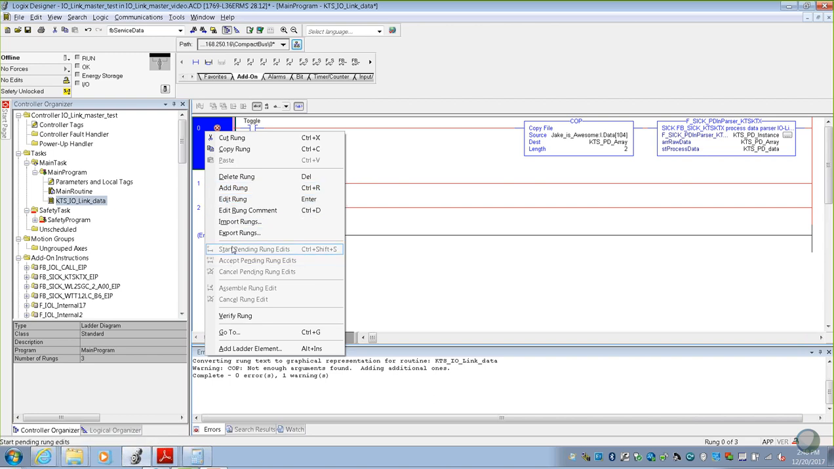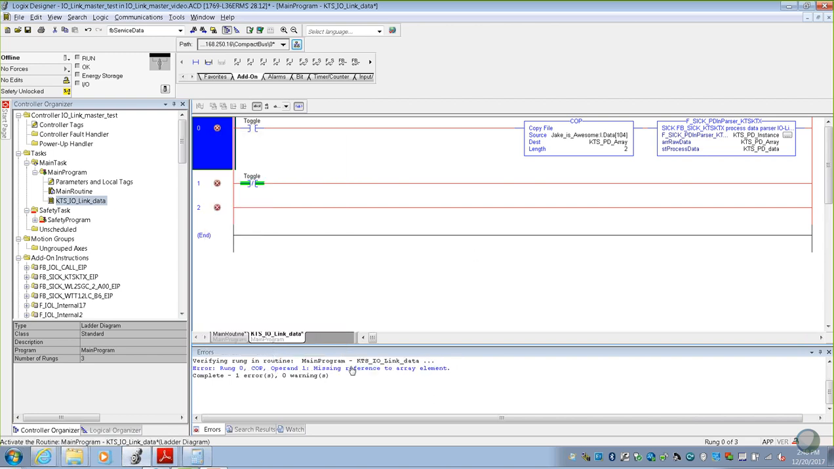We can verify this routine, make sure we don't have any errors. Missing a reference to an array element. All right, so we don't know where to start on this array, basically, is what's going on there. So we do have to tell it to start at 0.0.